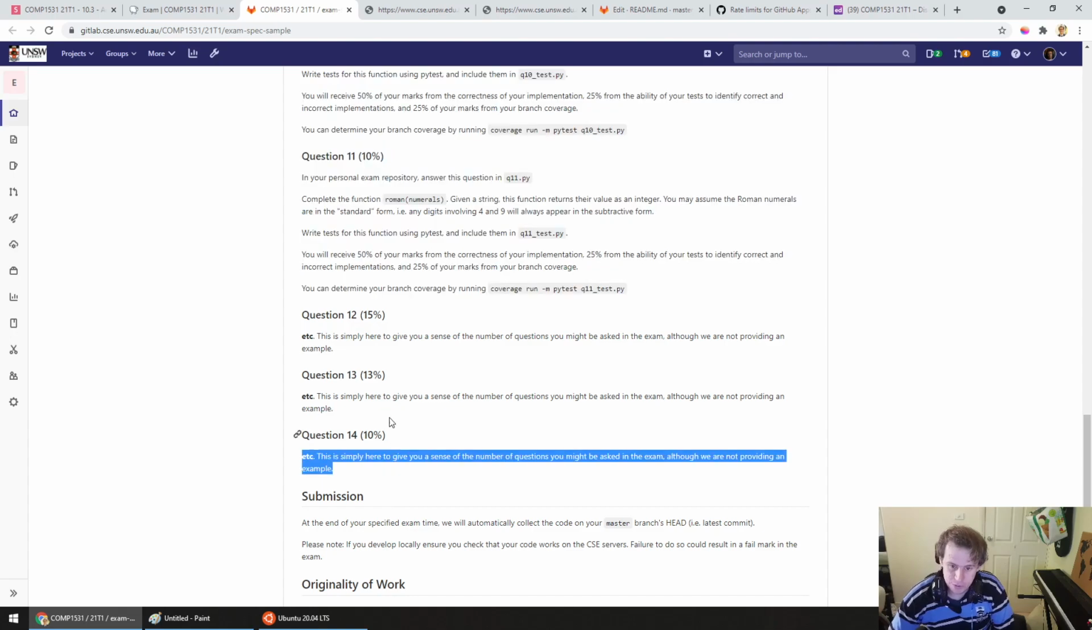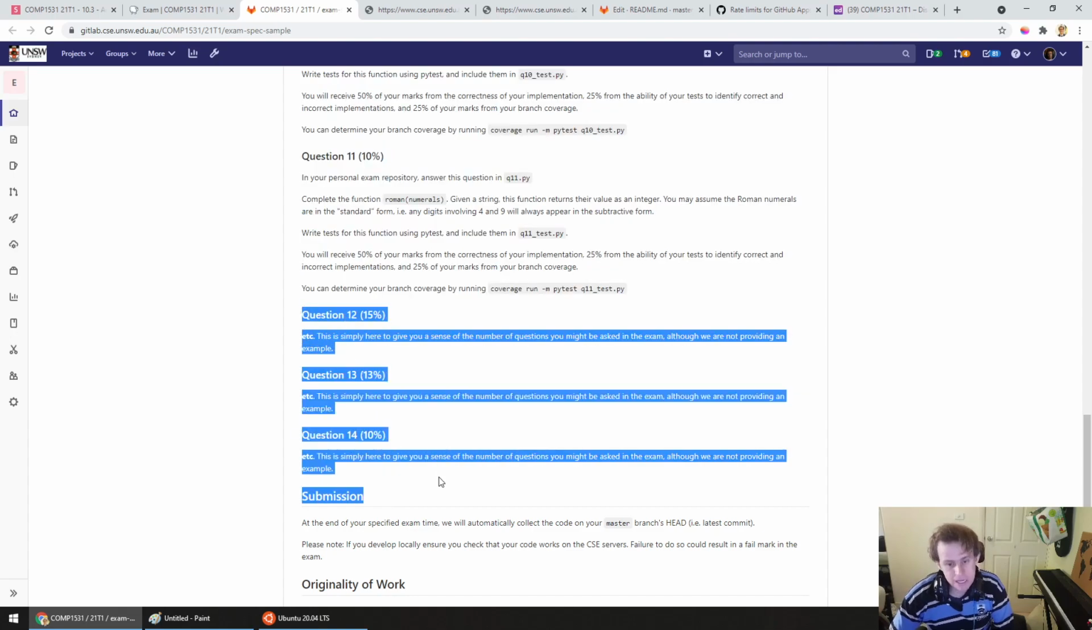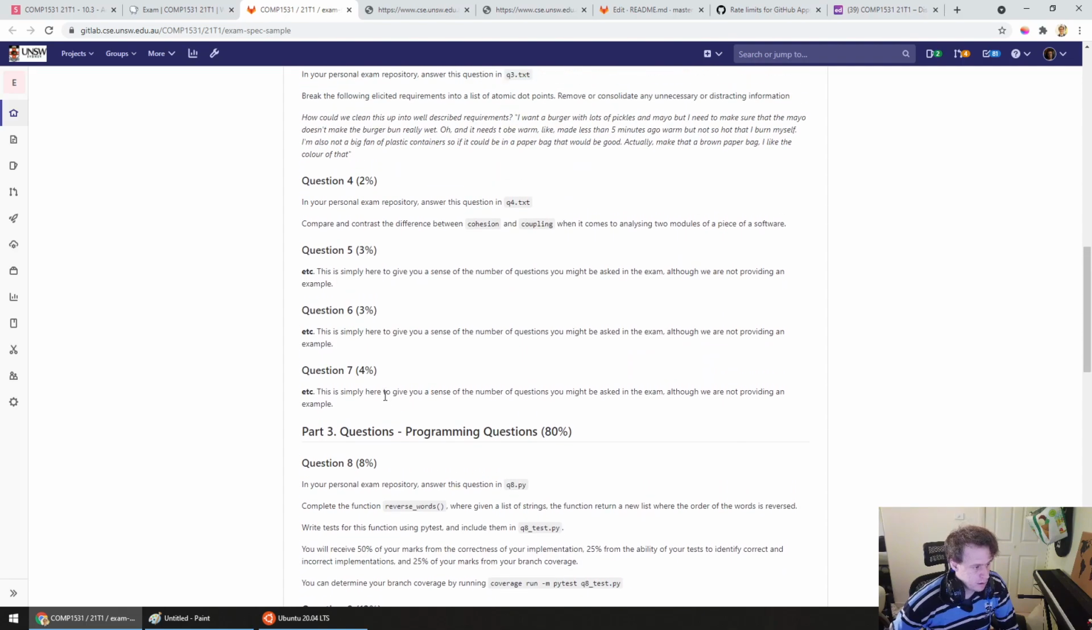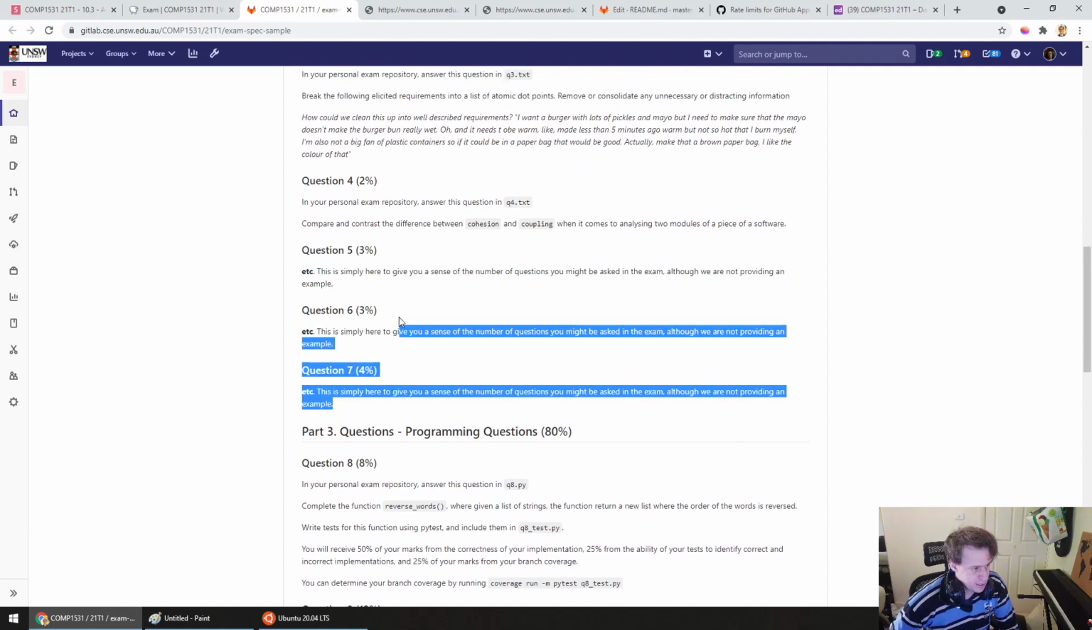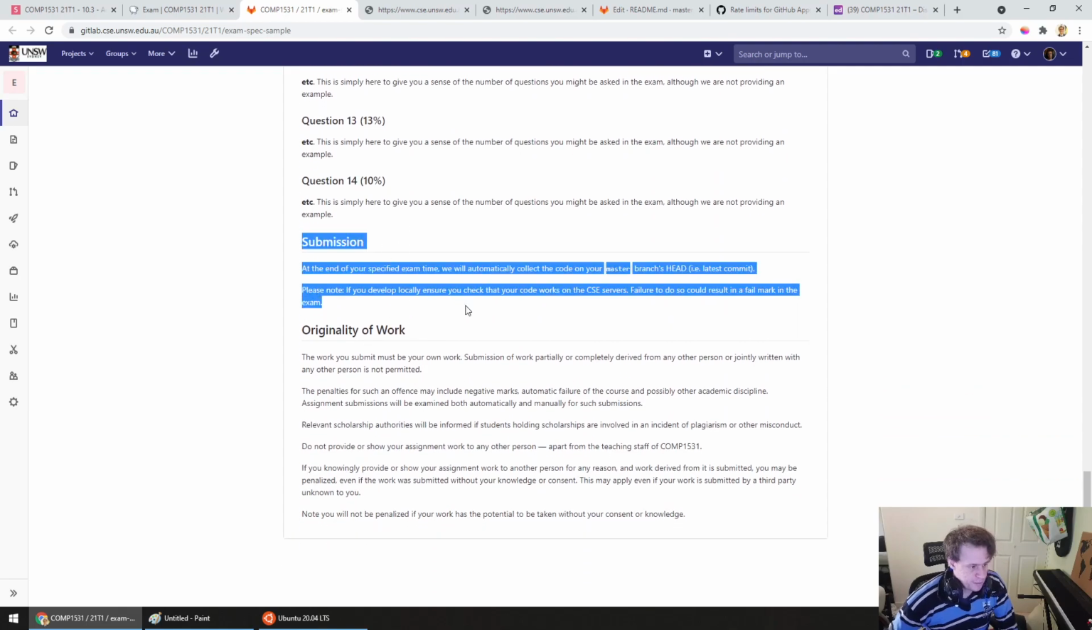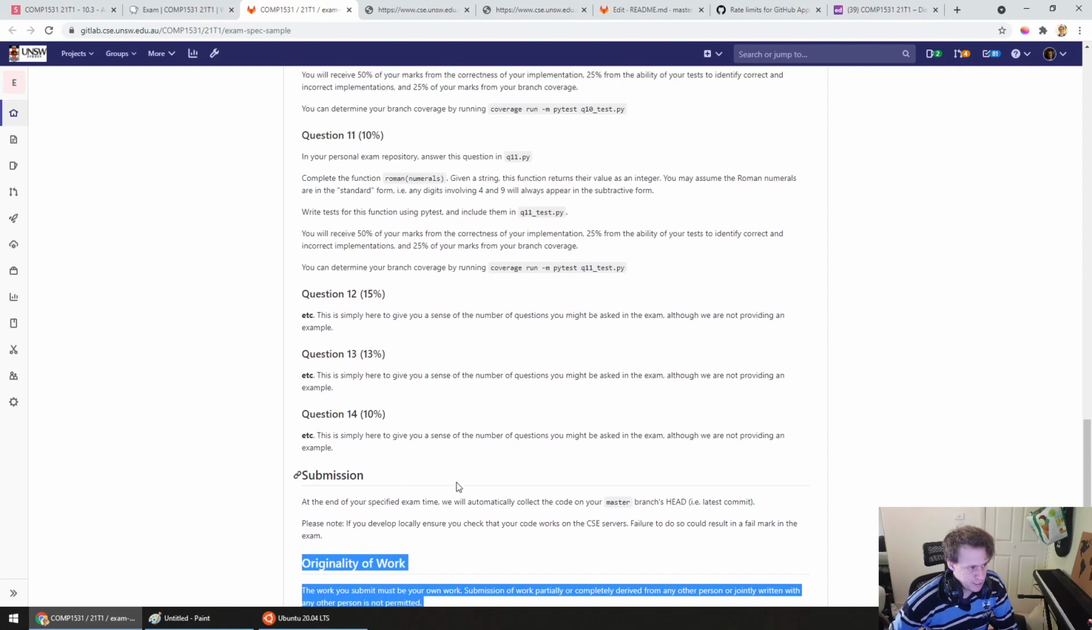And we haven't filled out 12, 13, or 14 because we already have enough questions in the tutes and labs. The point of the sample exam is to give you a sense of the structure. Same with these ones here. We're just trying to give you a sense of the structure because you have enough material to study generally. Submission is pushed to master. Don't plagiarize. That's the crux of it.